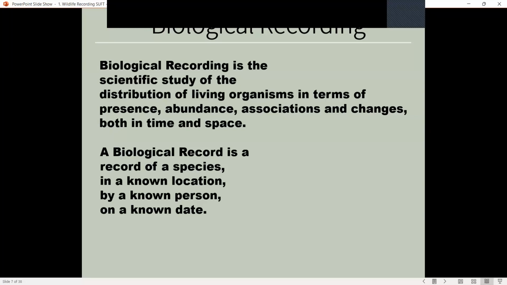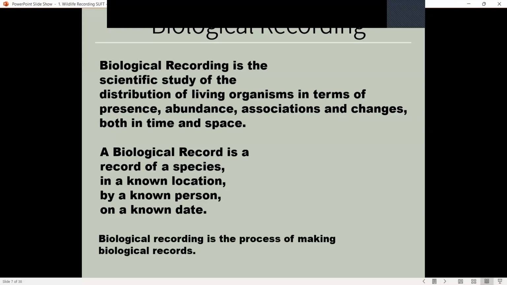So an individual record is a record of a species, so a peacock butterfly, in a known location, maybe Brinaru, by a known person, whoever's recorded it, on a known date. We'll come back to those four pieces of information shortly. So biological recording is basically the process of making biological records, and you can use that information to show change.